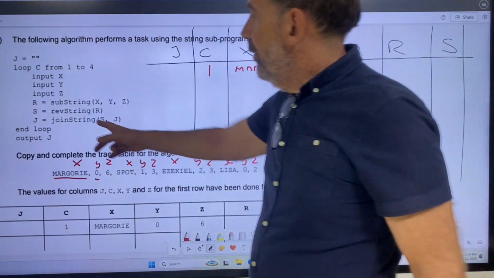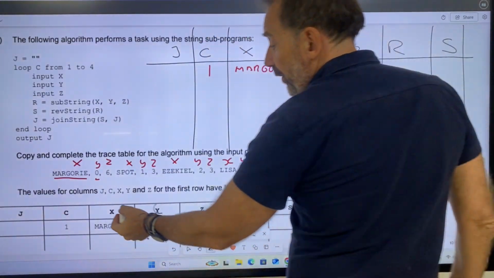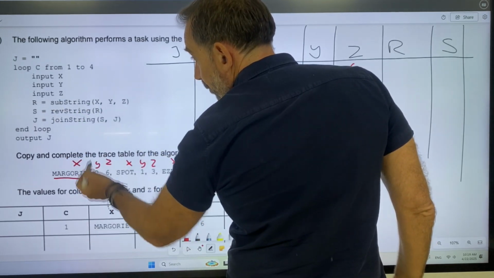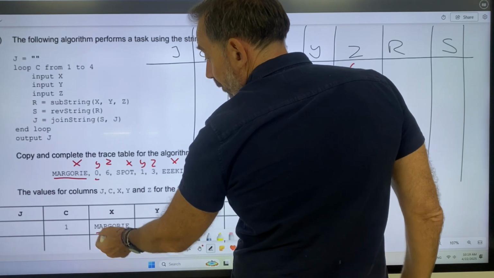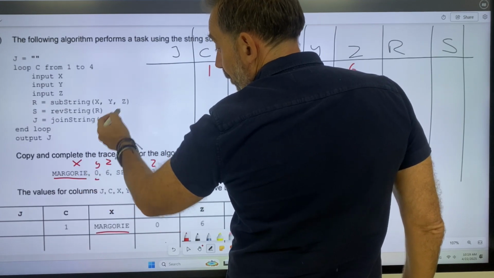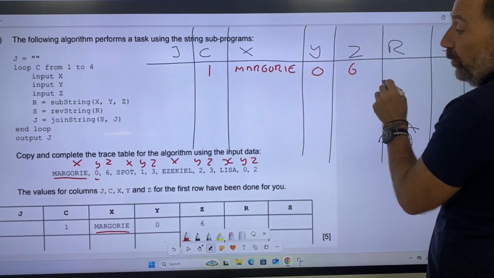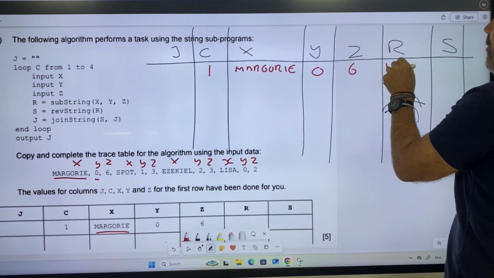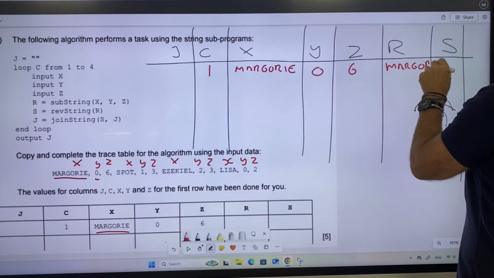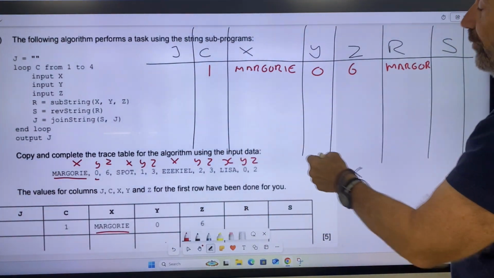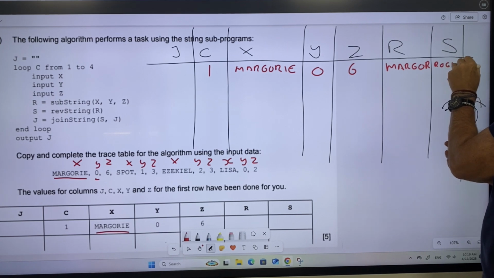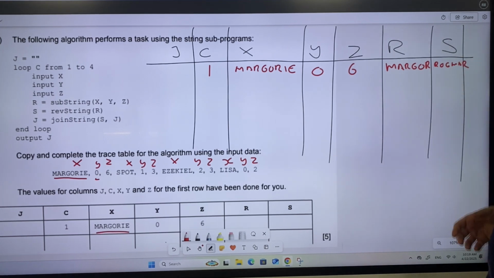Now R, substring X, Y, Z. I've just told you that we're taking the string X, which at the moment is Marjorie. We're going to start at position 0. We're going to move 6 places. So R would equal M, A, R, G, O, R. And S is the reverse of that. So that would be R, O, G, M, A, R. Rogmar.